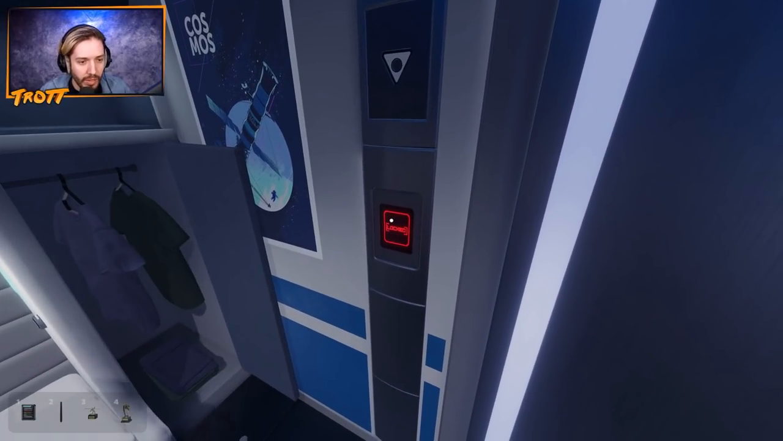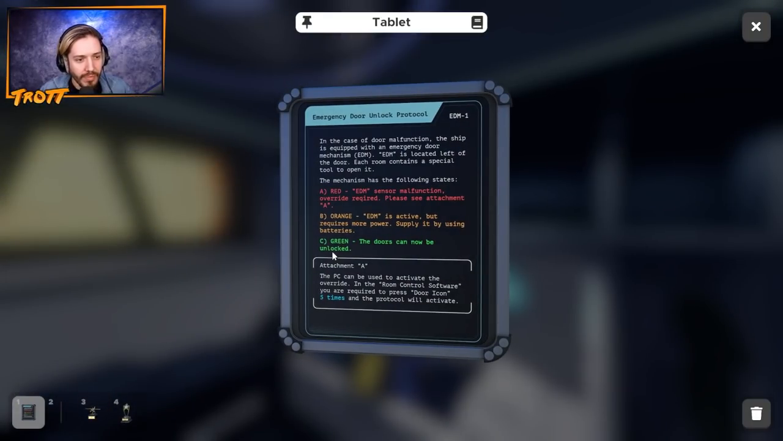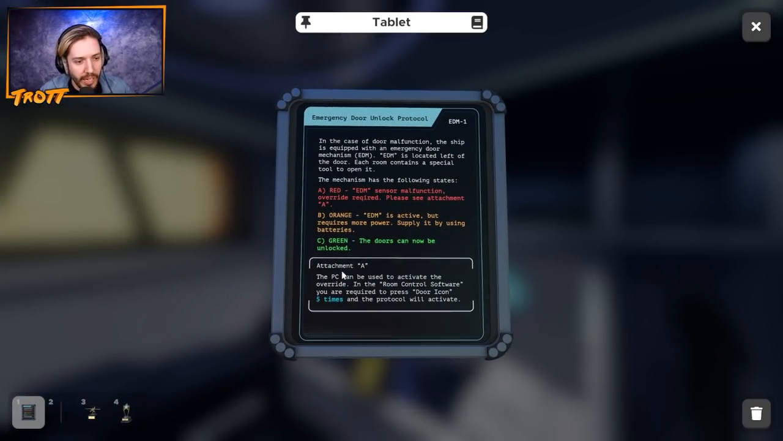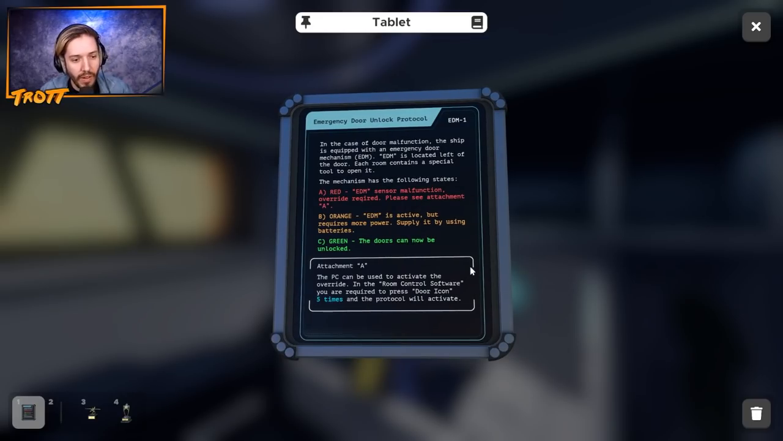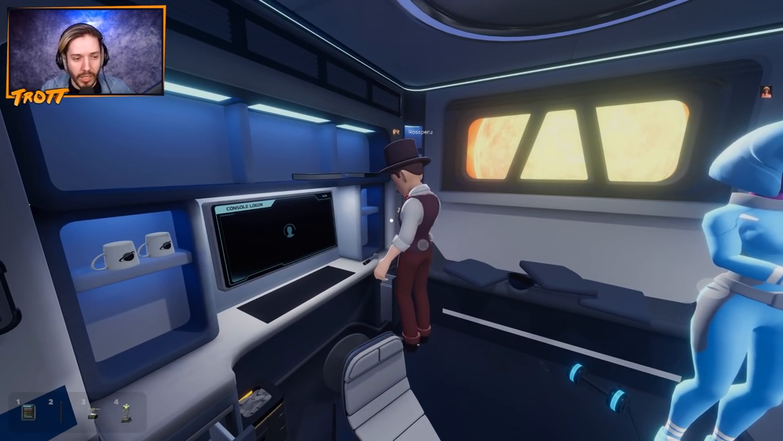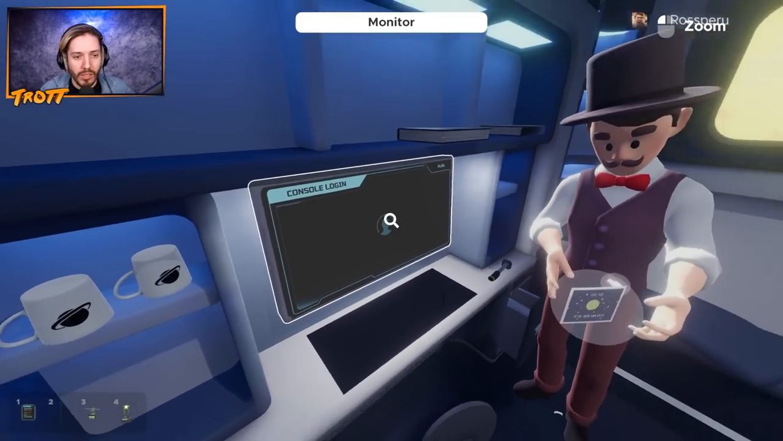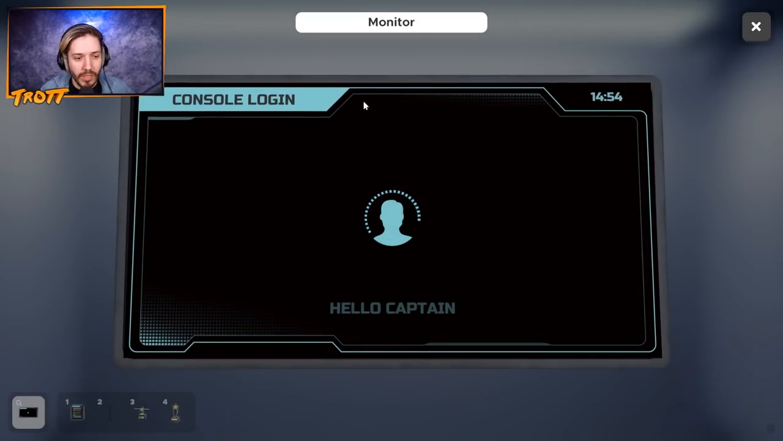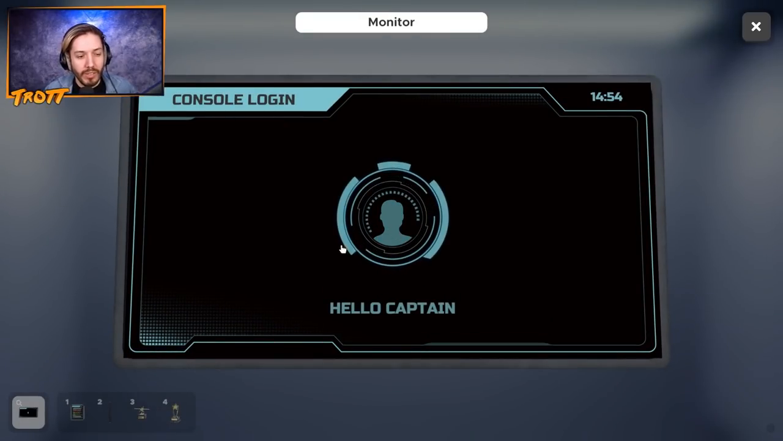So what is it at the moment? It's red. Please see attachment A. The PC can be used to activate the override. In the room control software, you're required to press the door icon 5 times and the door will activate on the PC. The PC here. Look at the PC there. That's the PC. I'm doing it. Here we go. Nice.